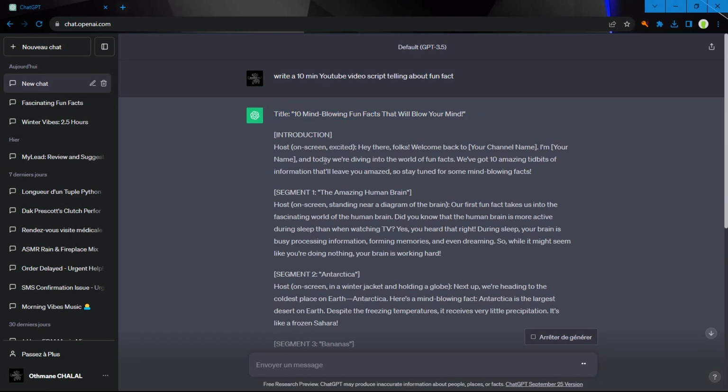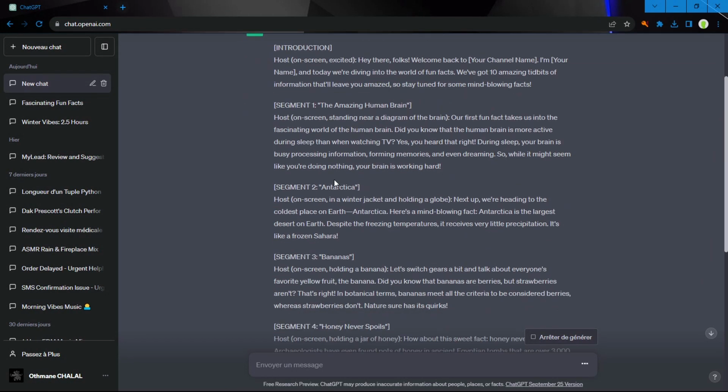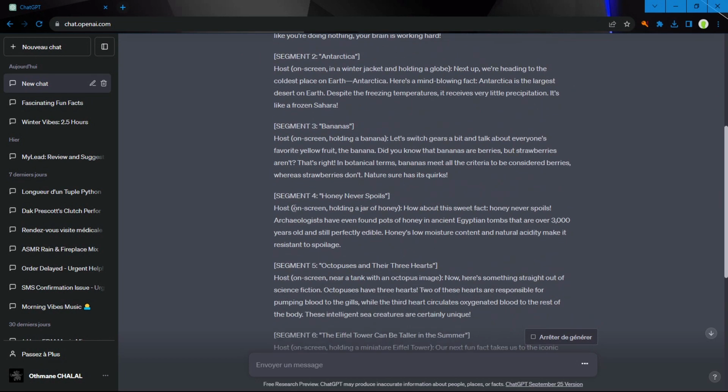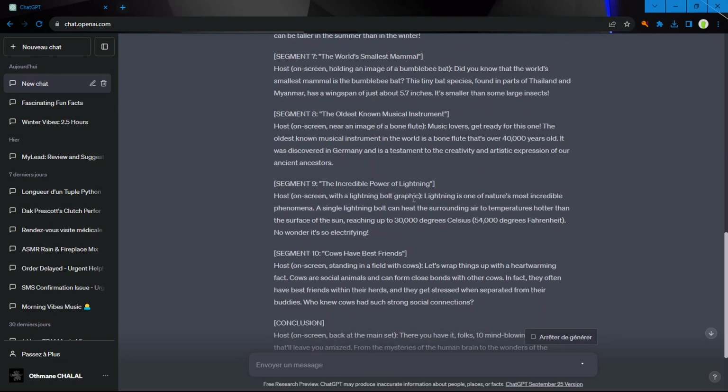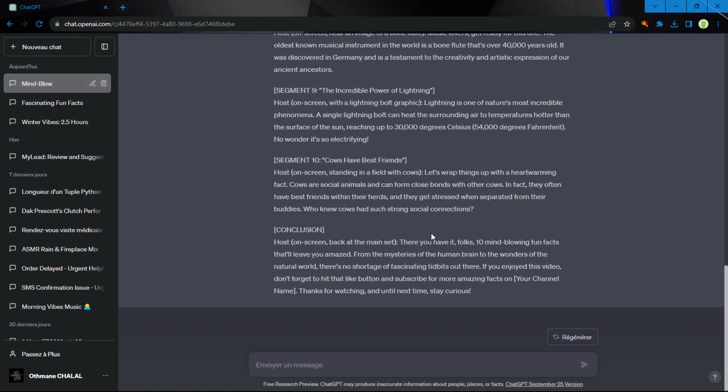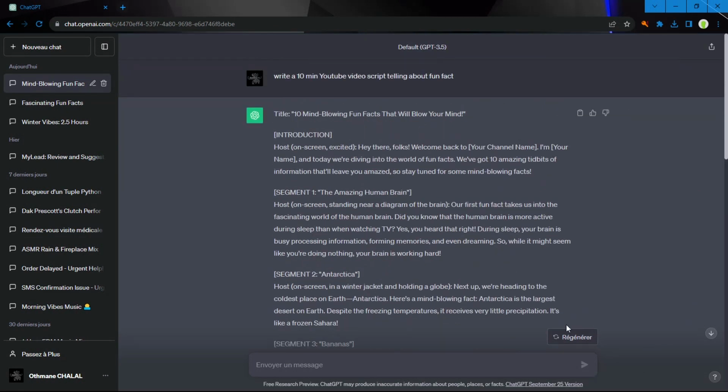After obtaining the script, you have the option to request ChatGPT to regenerate it if you're not happy with the initial output. Alternatively, you can refine your prompt to achieve more precise results. Once you're satisfied with the script, copy it using the provided icon and save it for our next step.